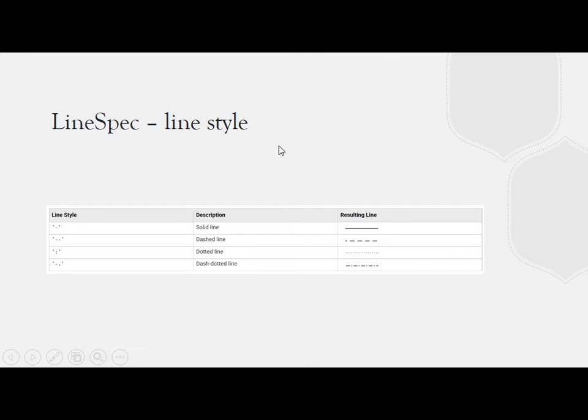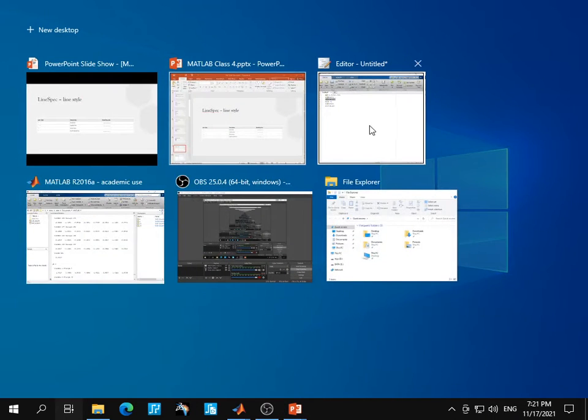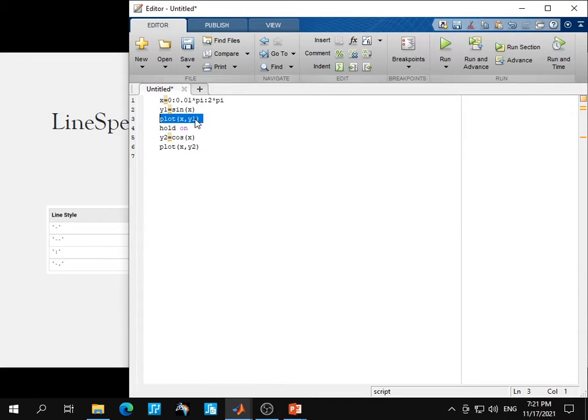Then we'll talk about line spec. What is line spec? You can define its color and its line style, and if you want a marker on it. For line style in MATLAB, it gives you 4 kinds of choices: solid line, dashed line, dotted line, and dash-dot line. So you define it like this.